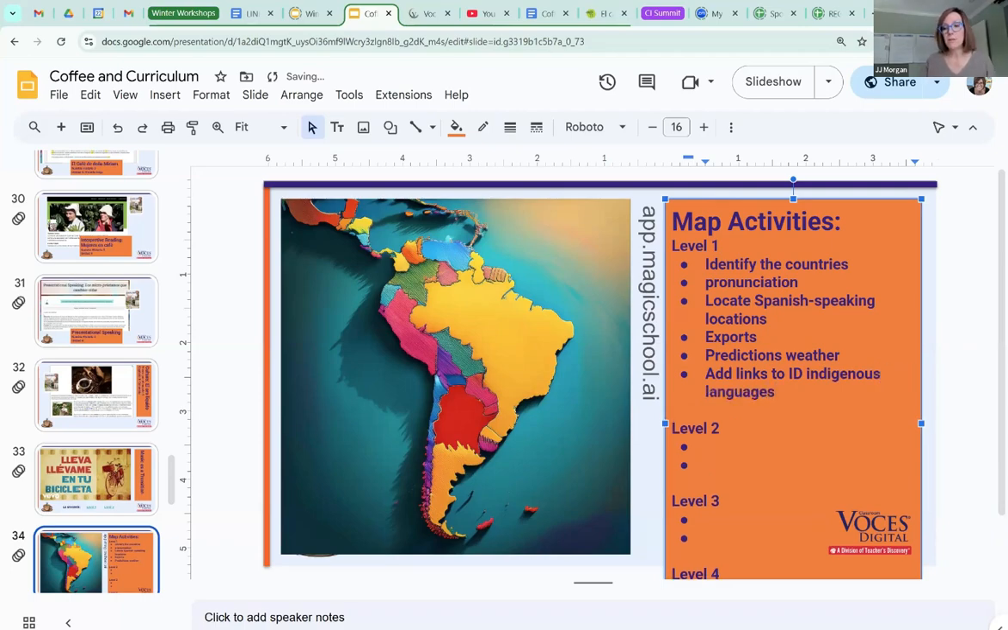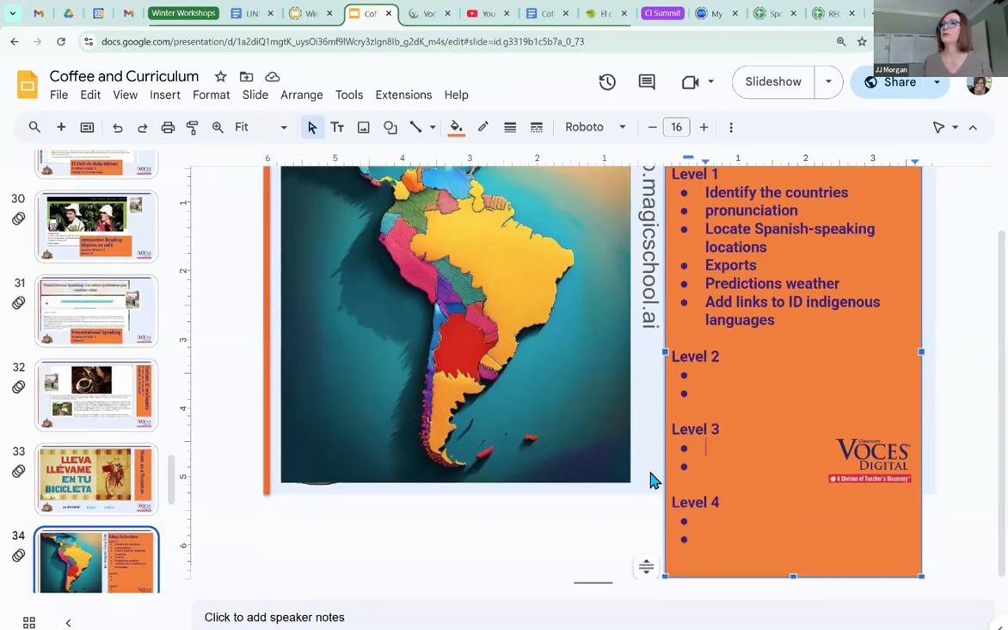Now, I did try to get Magic School AI to show me something similar to that, and it did not do a good job. So that's something that I would have to go in and do. What about level 3? What's something we could do with level 3 for a map activity, or level 4? Identify cultural products.